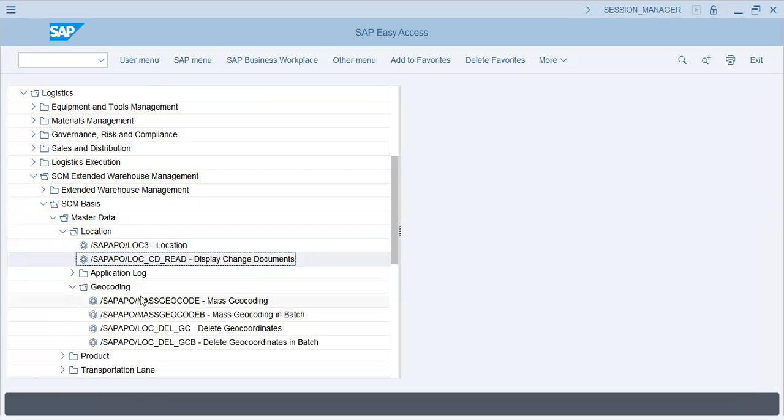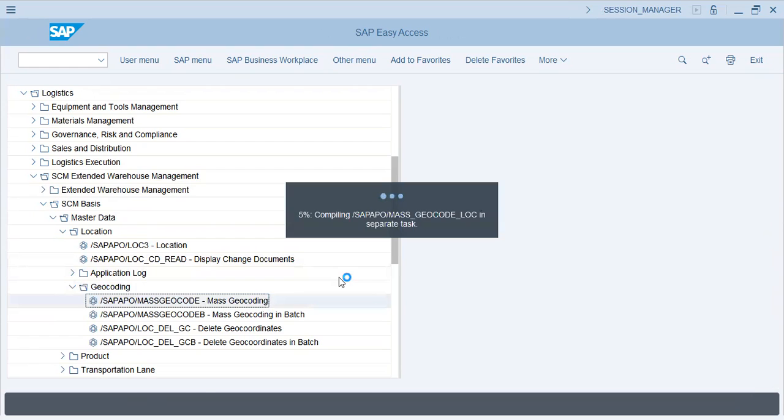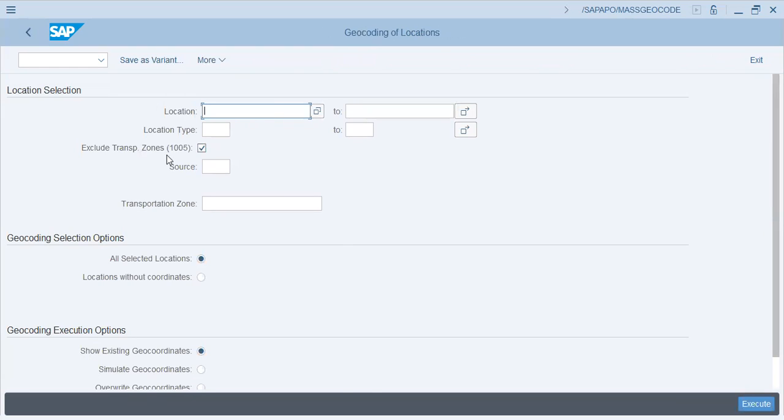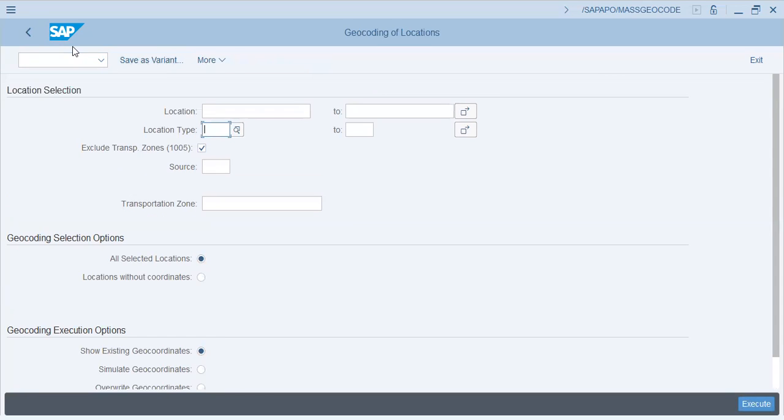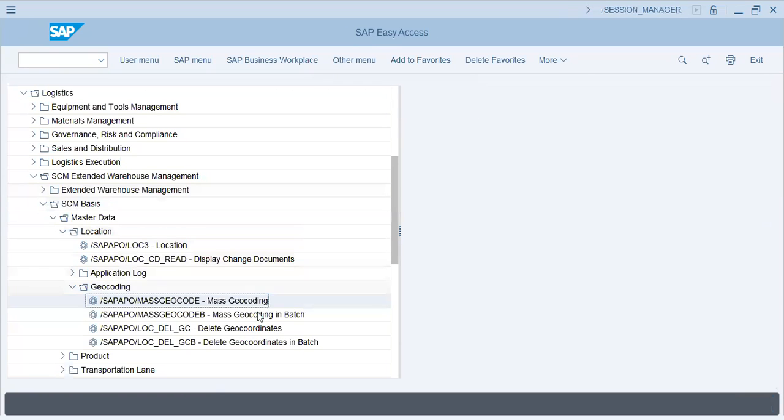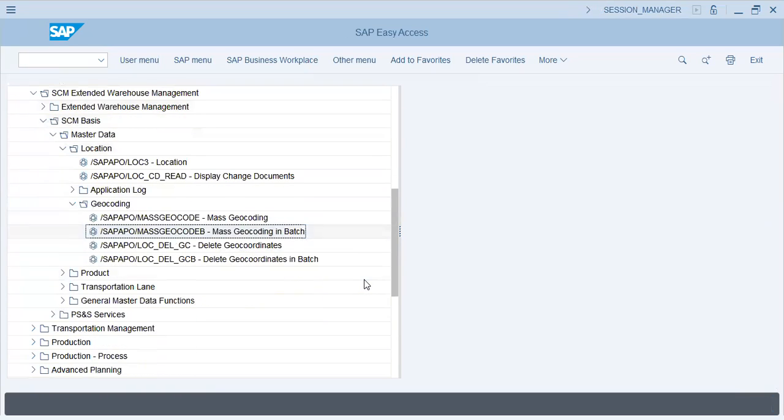Now, geocoding, again, as I said, longitude, latitude, this can be useful for integrating with Google Maps. Okay. And if we have multiple warehouses, we can actually pull all the information regarding the geolocations of these warehouses using this T-code. Okay, because extended warehouse is fairly a new module in SAP.